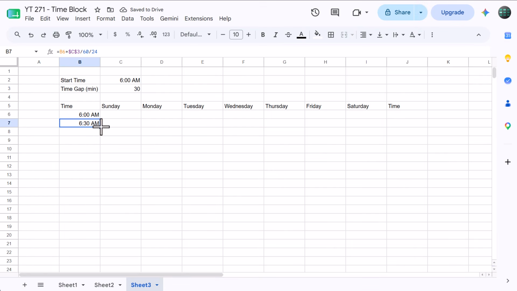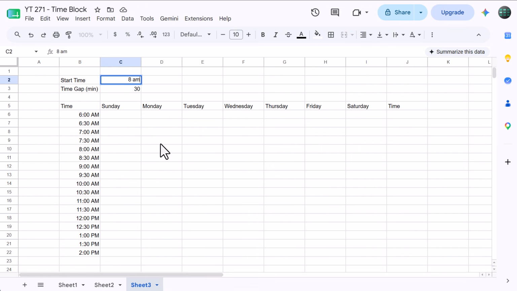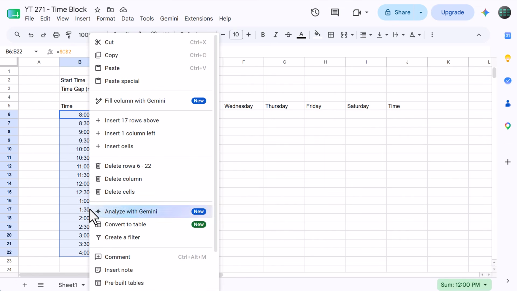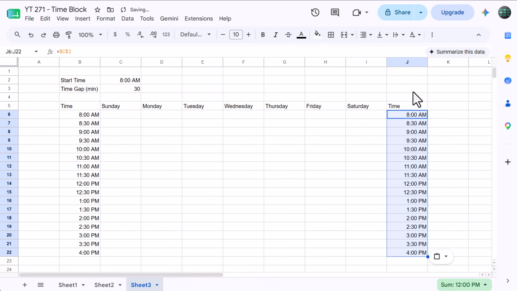Then use the fill handle to copy the formula down until you're at the time that you want to mark the end of your schedule. And if you change the start time or the time gap above, you will adjust all the times below automatically, so adjust these until you have the times you want. Once you do, select all of the times in the time column and copy. Then select the top cell in the time column on the right and paste.